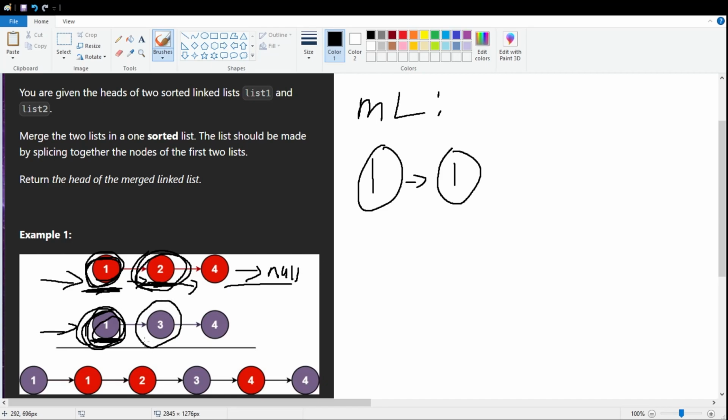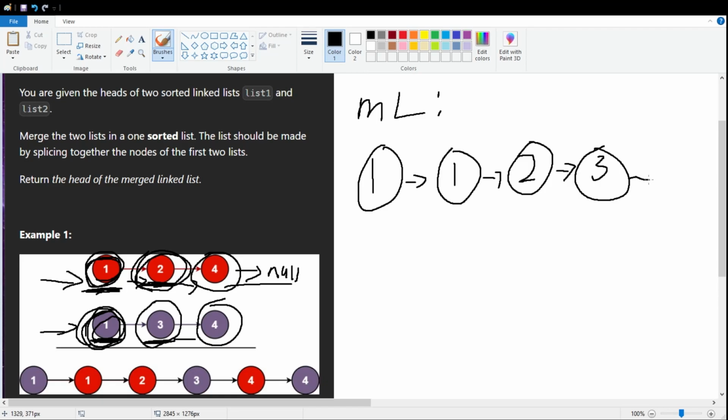And then now you do the same thing. Is 2 less than or equal to 3? It is. So you append it there. Then you move forward. So now our current node for list 1 is this node with the value 4. Then we say is 4 less than or equal to 3? No, it's not, so we append a node from list 2. And then we iterate forward. So now we're at 4, and is 4 less than or equal to 4? It is, so we append that here.